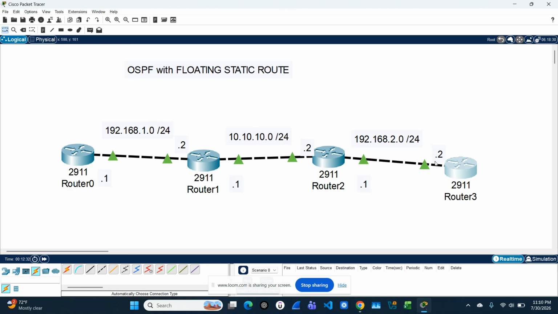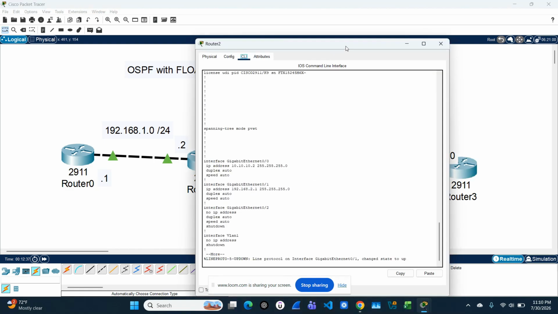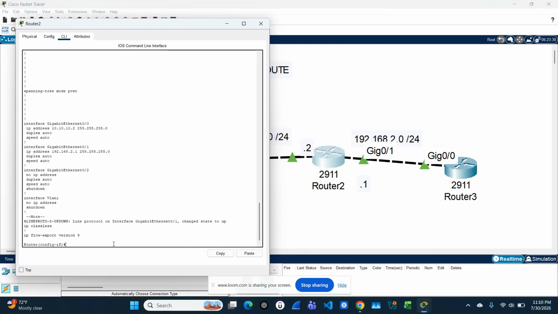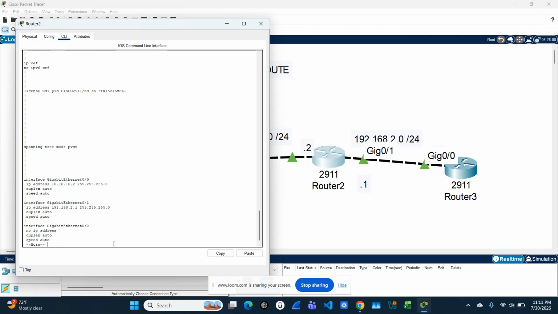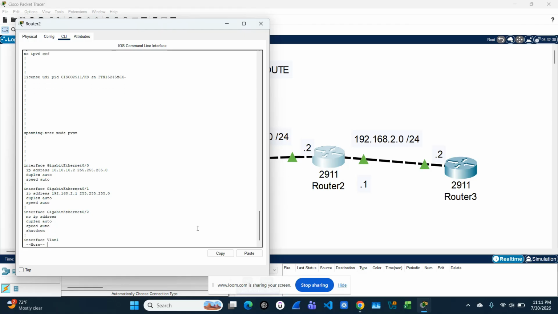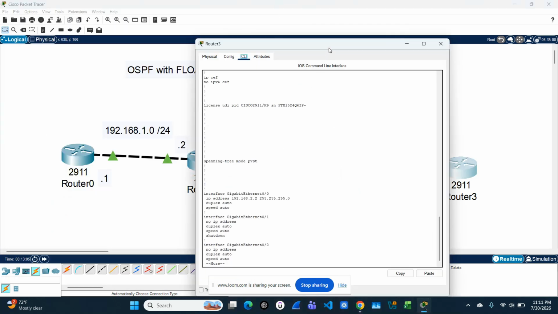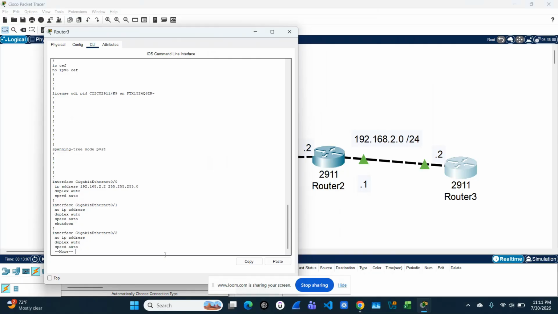So let's just X out of here real quick. Double check. Okay. So let's see what we got on gig 0/1. And just to check, I know I have it up already. Do show run. 0/1, 2.1, 255.255.255.0. Oh, you know what? I pinged .1. Okay, I'm sorry, guys. This network is .2.